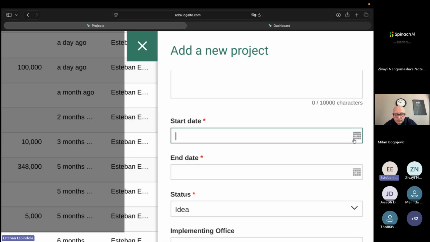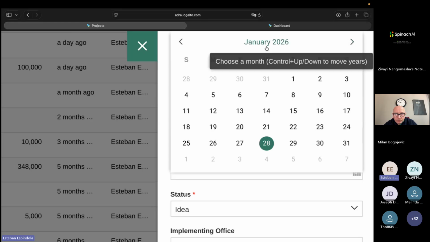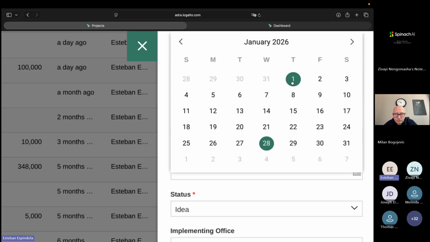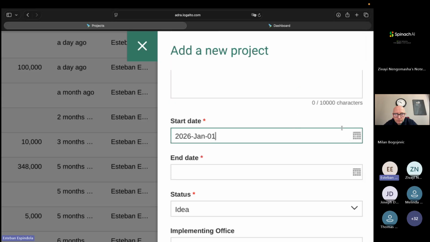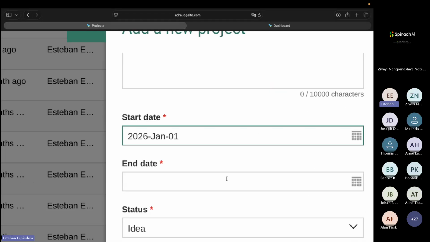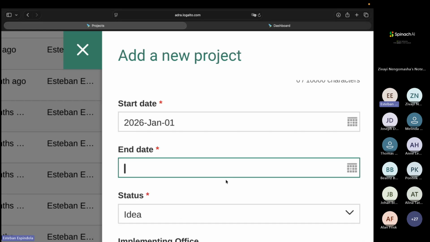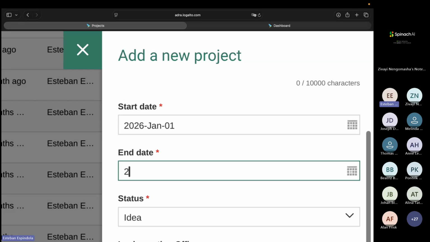For the purposes of this example, I will be working with 3 years. So I will start on January 2026, the first day. You see, when you want to select the date, you have this button here and you will see this calendar and you can just select the date. Or you can also go for something like this. I don't like the calendar function personally. I prefer to just type.